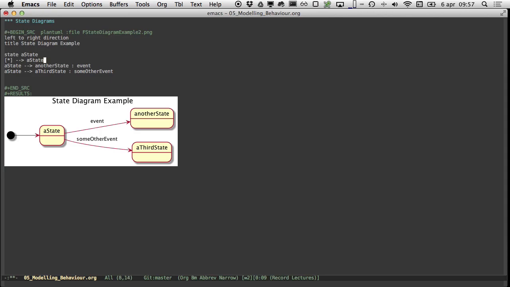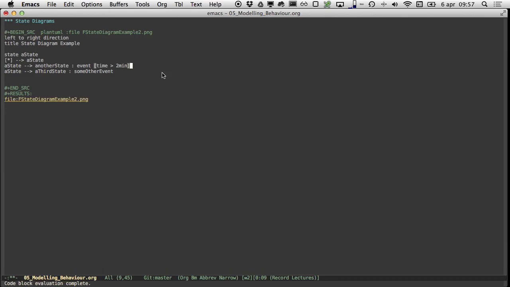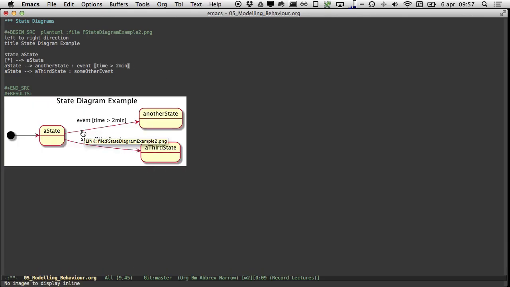I can put guard conditions on here, like that, or any type of Boolean expression. So what happens now is that if the event occurs, well, if the time, whatever time means in this case, has elapsed more than 2 minutes, then I'm transitioning to another state. If time is less than 2 minutes, even though the event occurs, I'm still staying in the state.